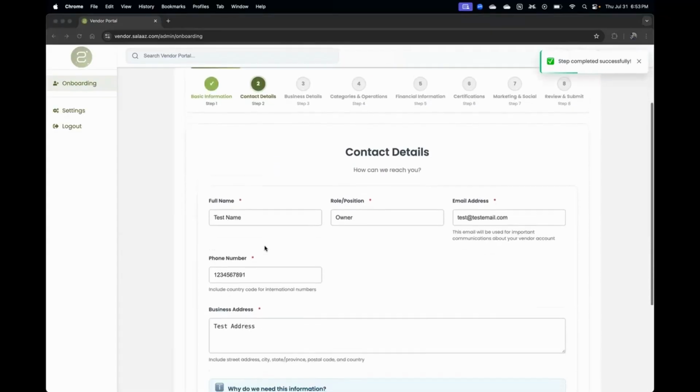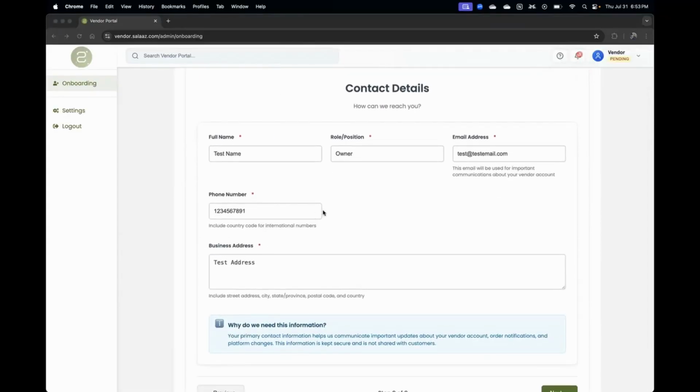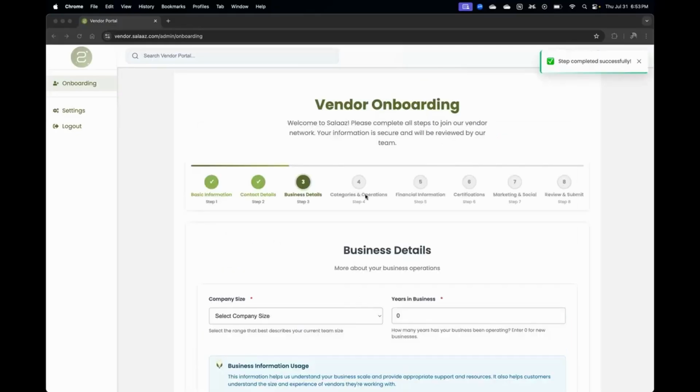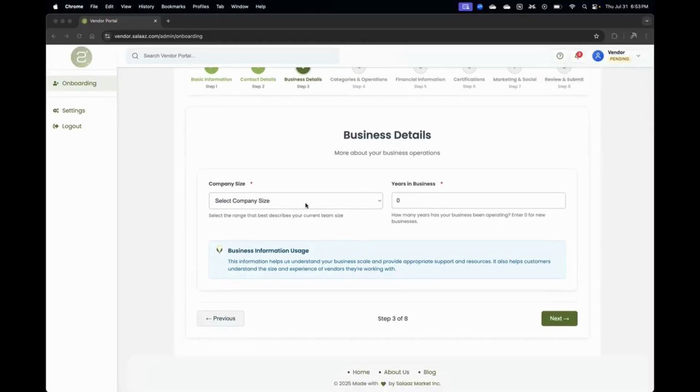Next step is entering your contact details. So give us all the information on how we can reach you with your full name, your position, your email address, phone number, and business address. All right, next step, business details. This one, you're going to just enter your company size and the years you've been in business.